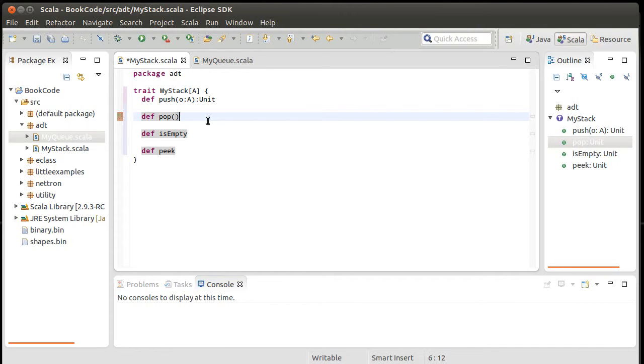Now I'm putting the parentheses here because pop does mutate the stack. Okay, we're making a mutable stack here. And it's considered part of the style of Scala that if you have a mutation, even if you take no arguments, you should probably put the parentheses there to make it very clear this is a function that's being called. But pop does give us something back. Okay, when I pop off the top of the stack, I should get back the element from the top. Is empty? Well, it's asking a yes/no question, so it'll return us a Boolean. And peek returns an A.